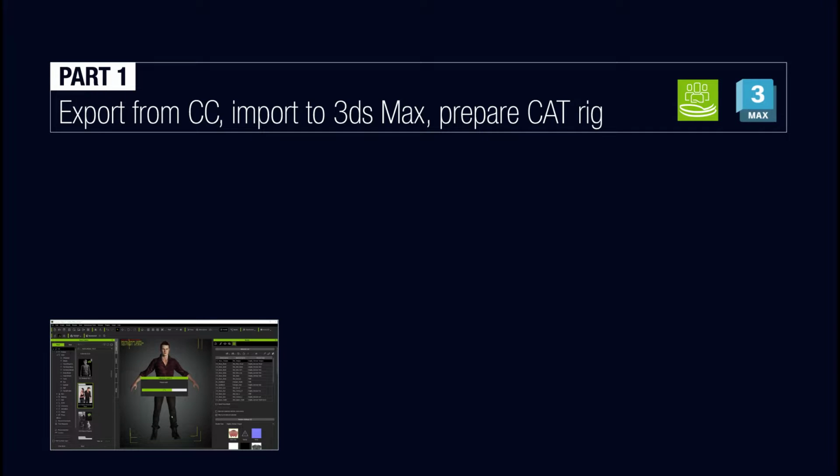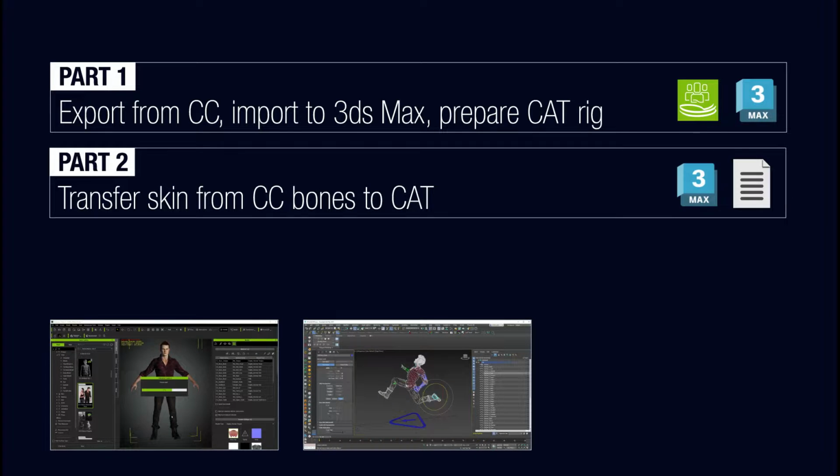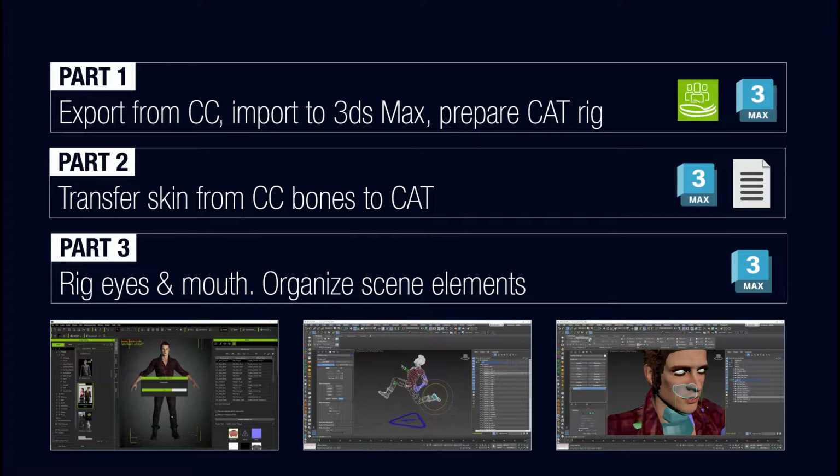This lesson is broken into 3 videos. First, we'll cover exporting out of Character Creator, import and scene management in 3ds Max, then creating and aligning a cat rig. The second video shows how to transfer the skin data from Character Creator FBX to 3ds Max Cat. Finally, you'll learn how to rig the mouth and eyes, then organize this finished file for a simplified animation workflow.